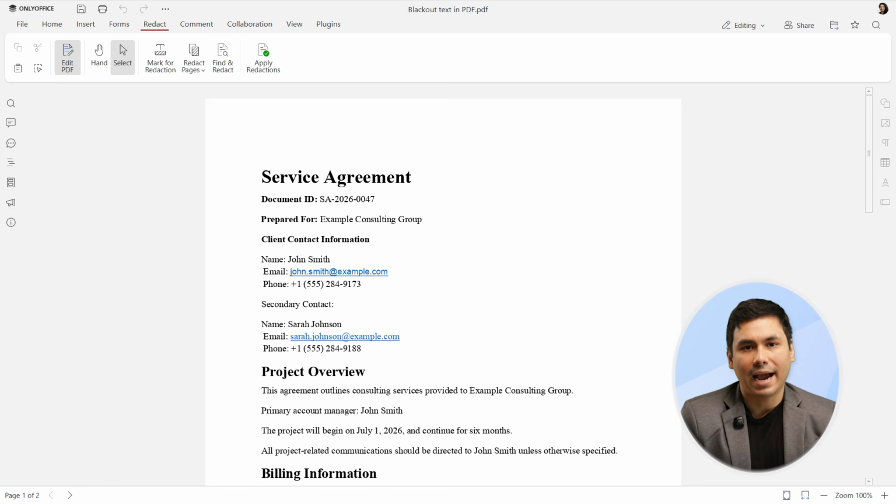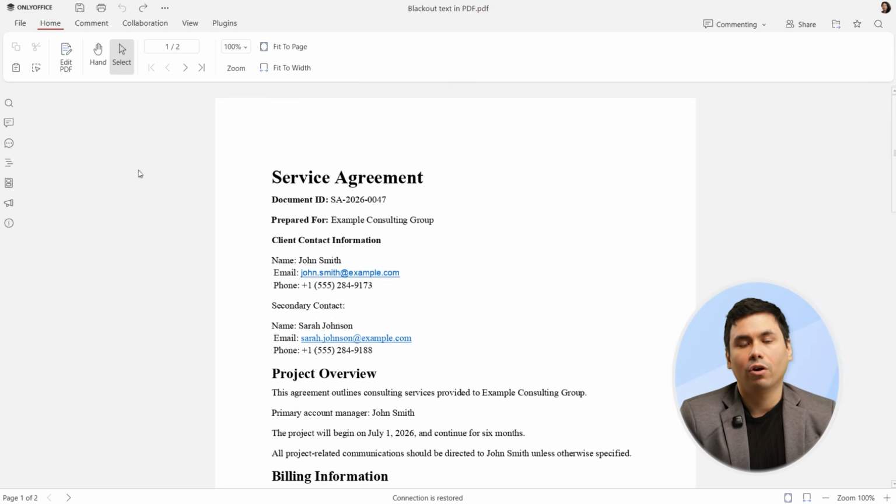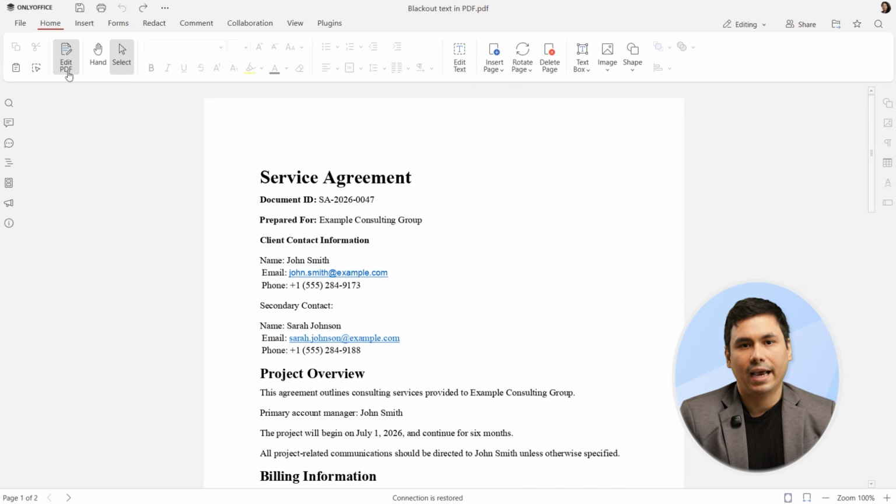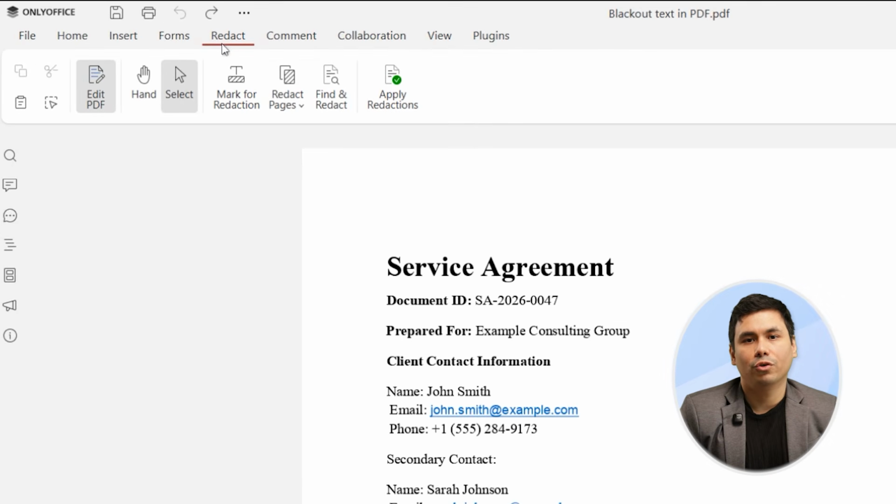Redaction doesn't just hide information, it permanently removes sensitive content from the document, helping you protect confidential data and comply with privacy requirements. Let's see how it works in ONLYOFFICE PDF editor. First, open your PDF file in ONLYOFFICE Docs, switch to the Edit PDF mode, and then navigate to the Redact tab. From here, you'll find several ways to remove sensitive information depending on the type of document you are working with and how much content needs to be hidden.